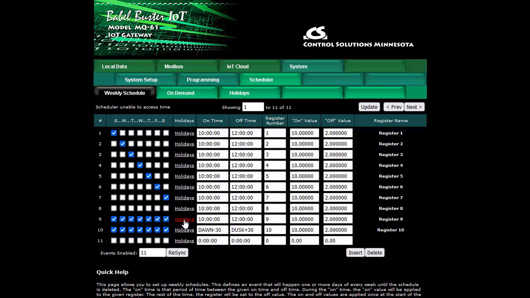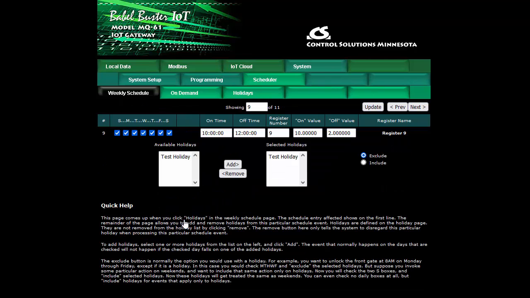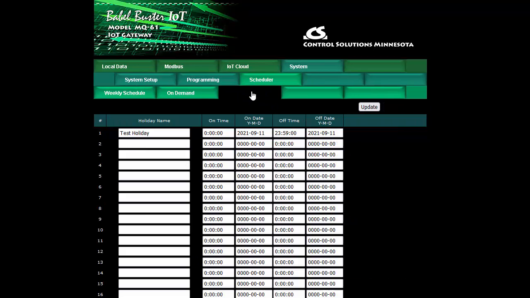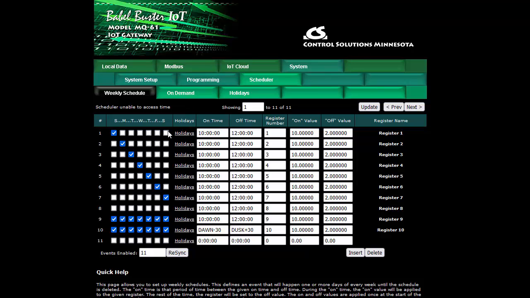You also see a holiday link here. If you want to do something every day of the week except on a holiday, you can come in here and select a holiday from the list. Right now we only have one holiday to pick from on our list. Those holidays are defined over here in the Holidays tab, and you can have up to 20 different holidays, and again specify a start time and on time and off time. Most of the time that's going to be all day, which would be from 0 to 23:59, and then specify what date that's going to be. So the weekly scheduler will do things every day of the week except for holidays, if there are any.